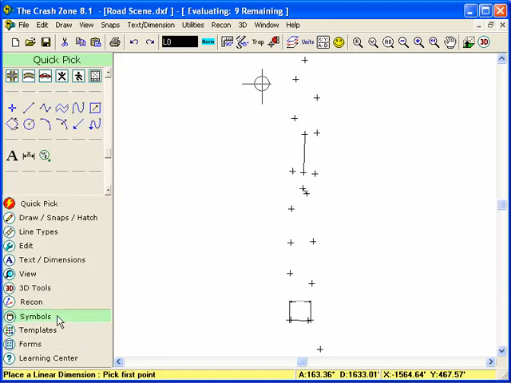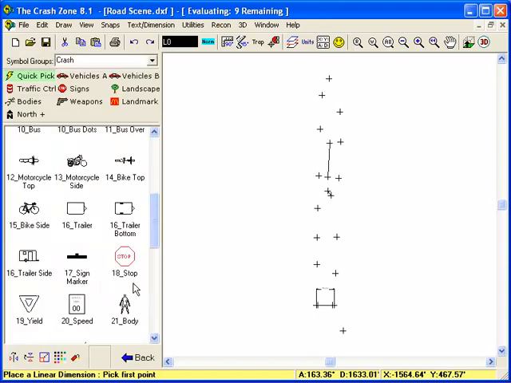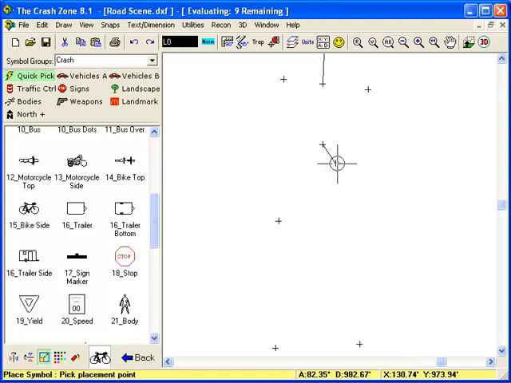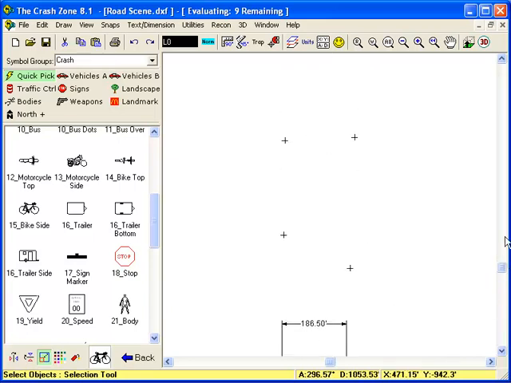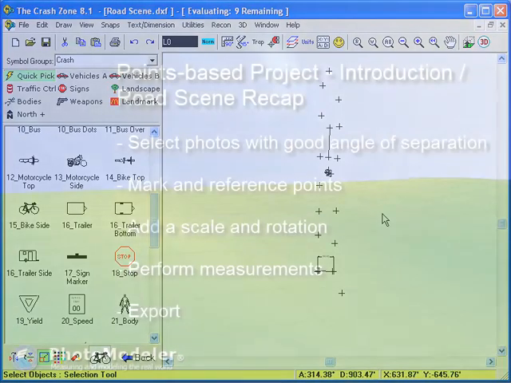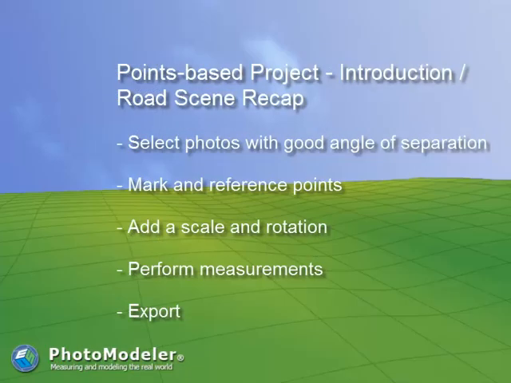Another example, our evidence markers here may have been placed at the scene where a bicycle was lying. We can zoom in, click to place a bike where our evidence markers were. The drawing is all scaled correctly, and the dimensions are all known within the third-party package. This concludes the road scene mapping tutorial. We have learned how to select photos with a good angle of separation, mark and reference points, add a scale and rotation, perform measurements, and export the completed project.